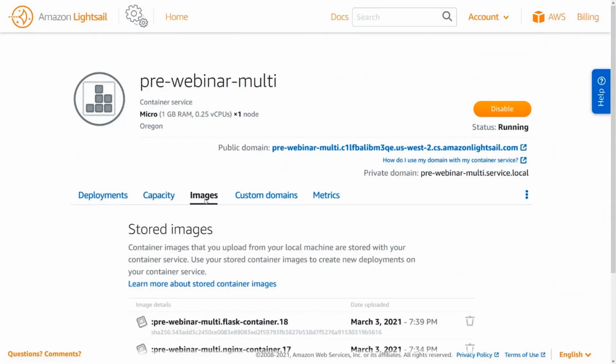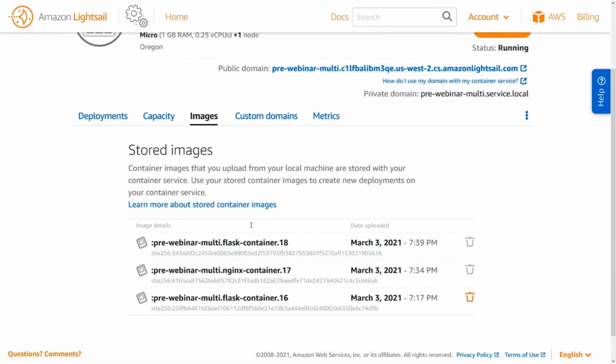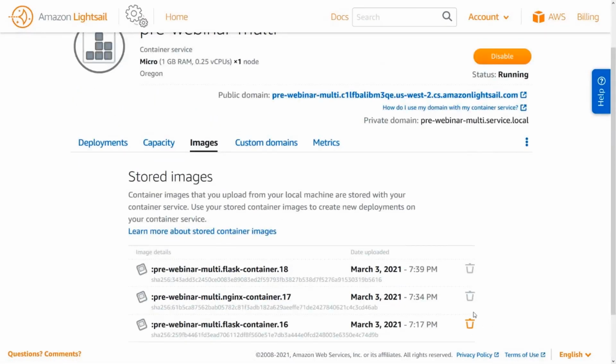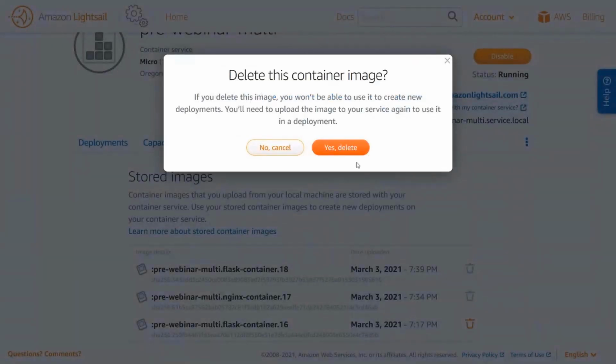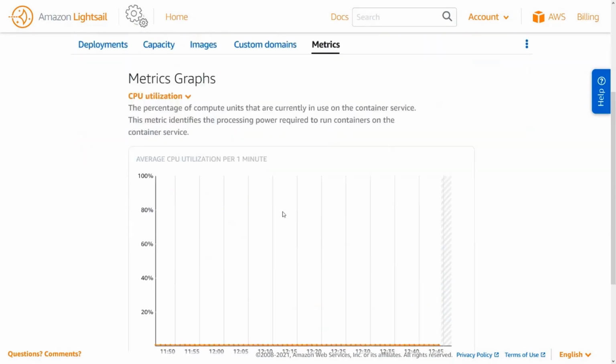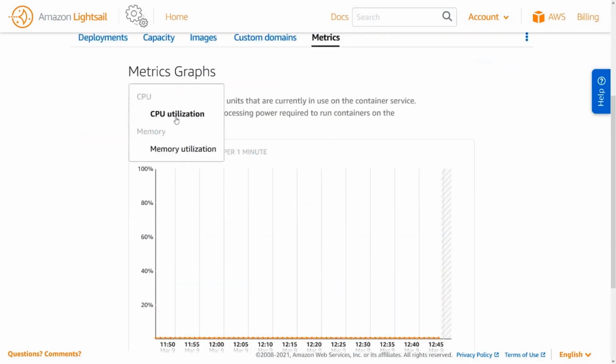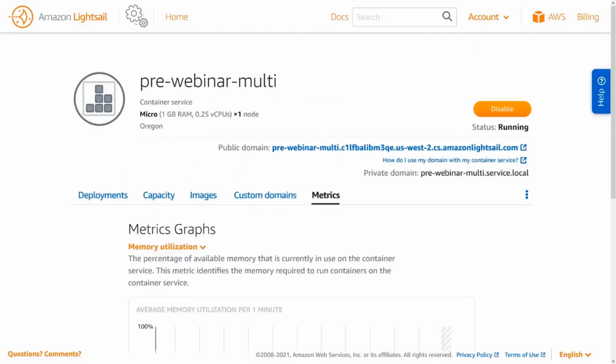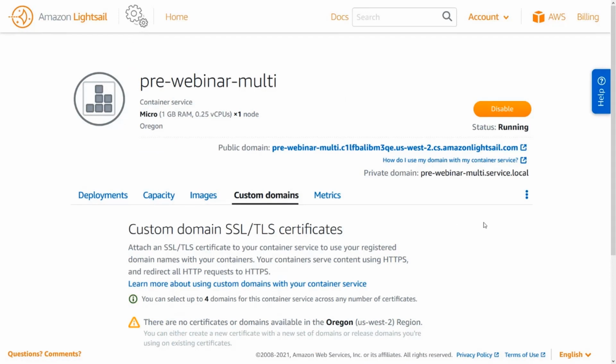On this screen, you can also see images that were created for this particular container service. As I mentioned before, these containers that aren't currently in use, I can go in and I can delete them and clean up after myself when those are no longer needed. If I want to look at metrics for the container service, I can do that. And I can look at CPU utilization or memory utilization for this particular container service. And if I need to, I can set up a custom domain for this container service. So instead of going to this public domain, I could go to a custom domain that I've already previously configured.